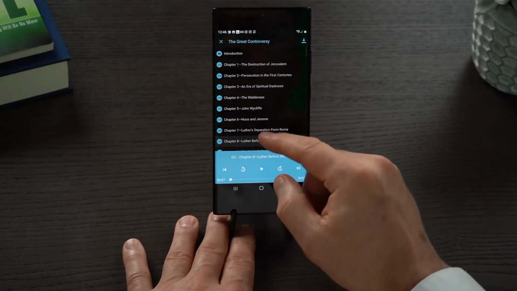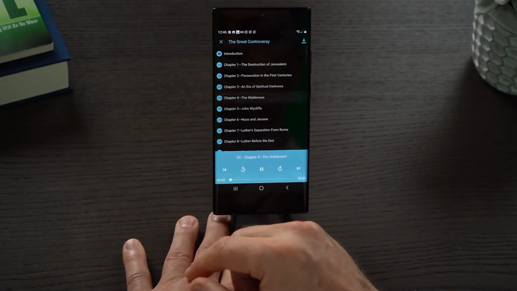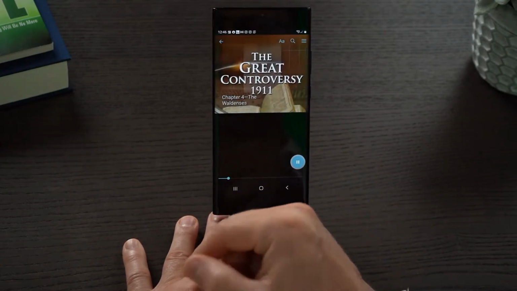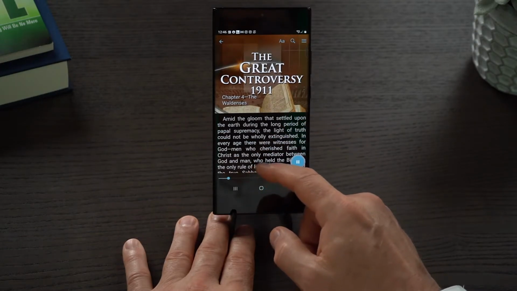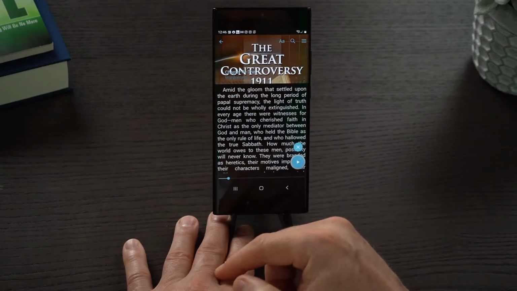Now, if I'm listening to the audiobook, let's say, for example, I start here at chapter 4, The Waldenses, and I tap that and it starts to play, and I want to read along, just tap chapter 4 again. It opens up within the reader, and I can go ahead and read along with it. So I can just move and scroll. If I want to pause, I can tap pause.